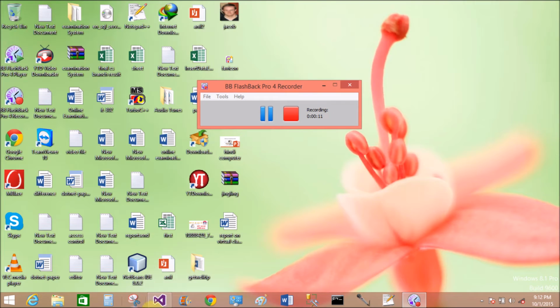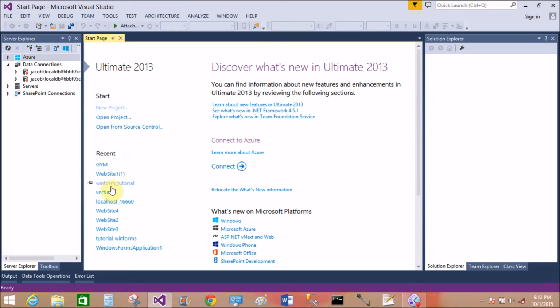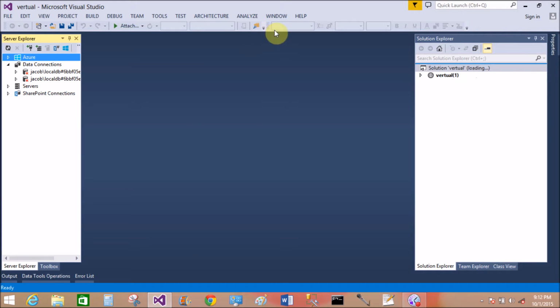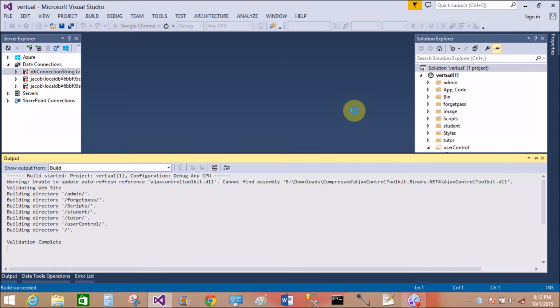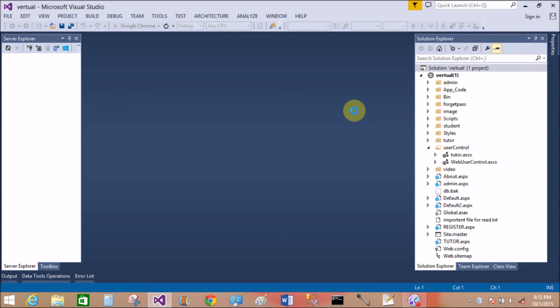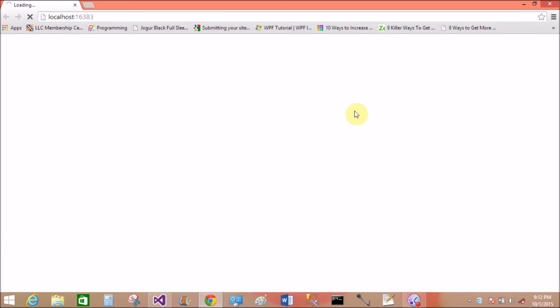Today I will show you a virtual classroom project in ASP.NET. So let's open Visual Studio and open that project in the solution. Now in this project I have already set the start page of the virtual classroom, so now click to Google Chrome, in which you can display your project.